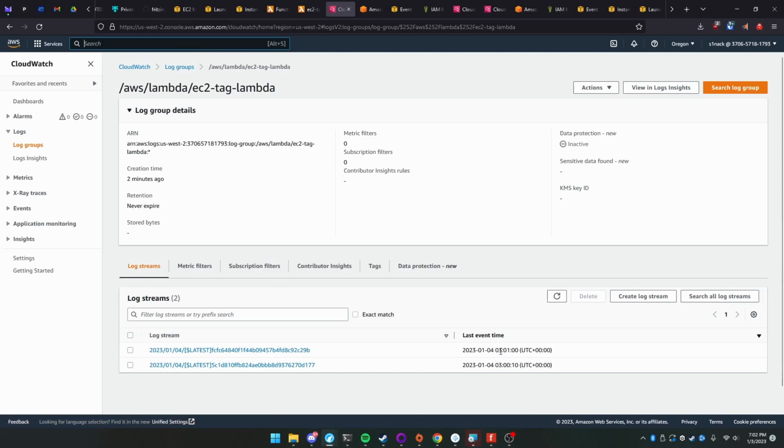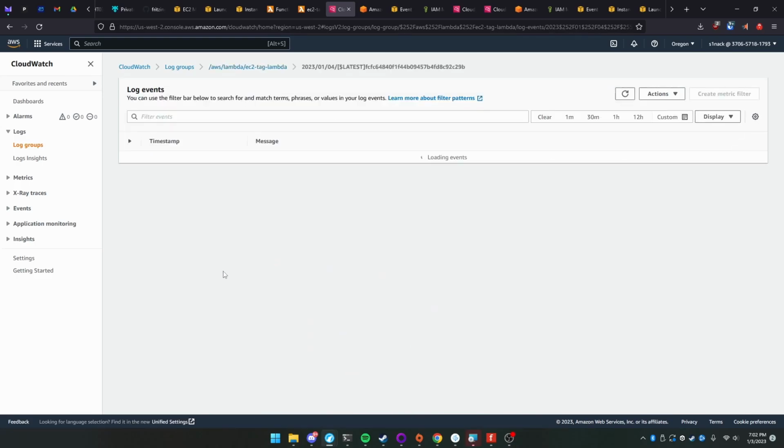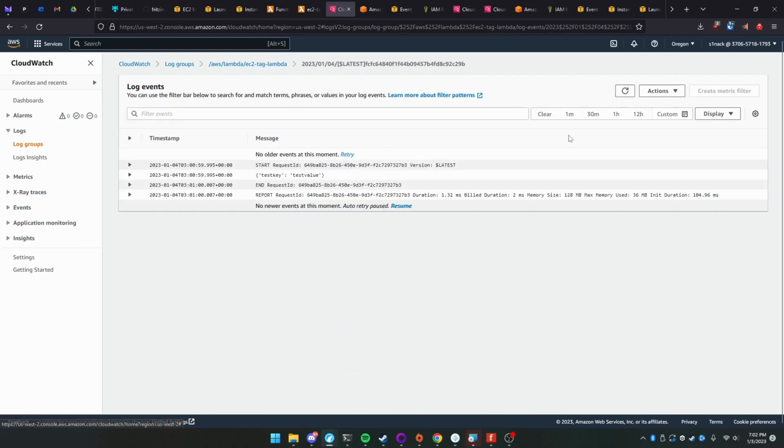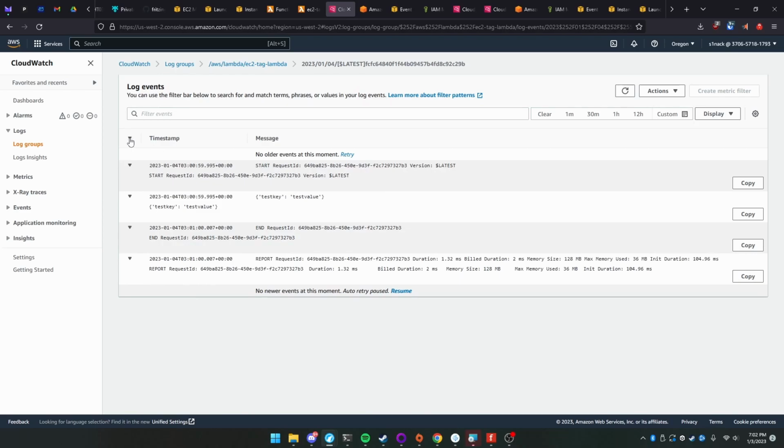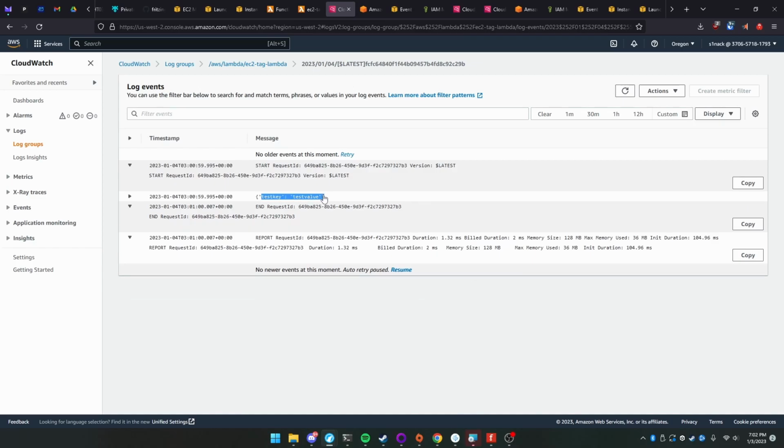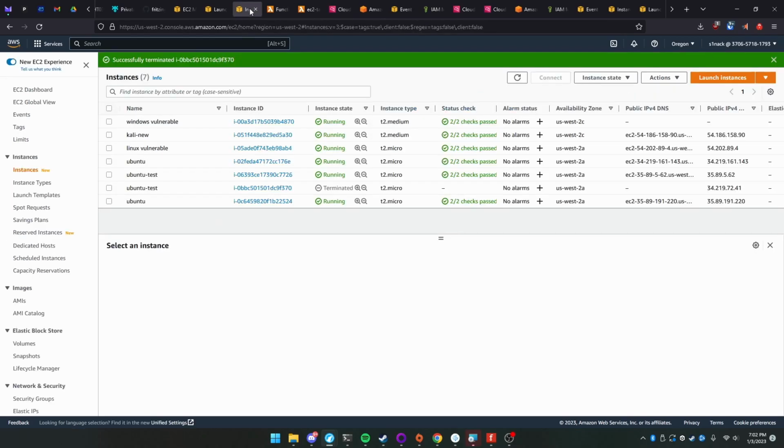So we're going to go to the latest one, which is at the top, and this is for our EC2 tag Lambda. And you can see in here, if we open it up, this is the output of the logs right here. You can see this test key is what we printed to the screen. So now let's go create an instance and see what gets printed to the logs.